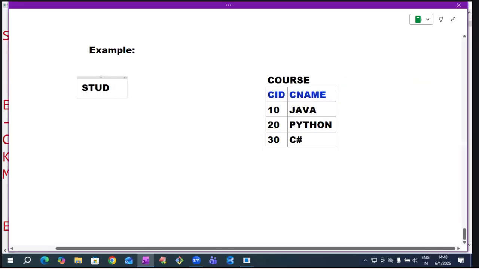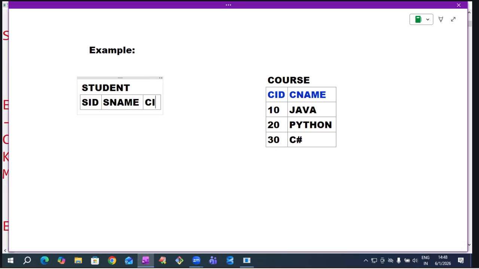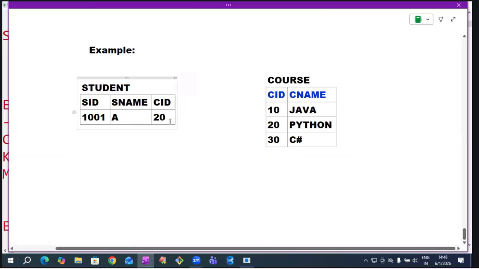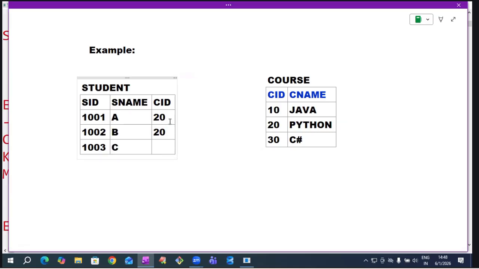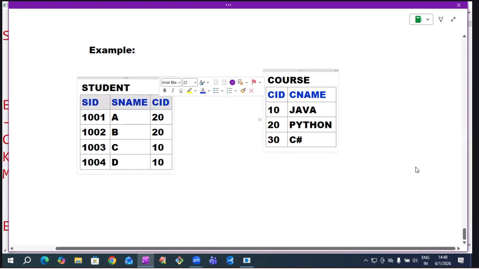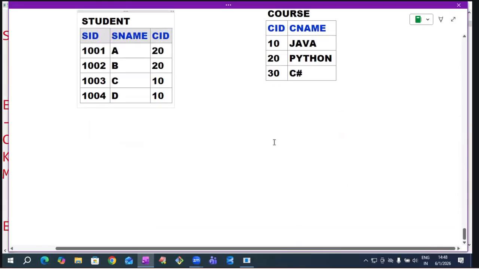When students join in the course, they are maintaining data like this: student ID, student name, course ID. 100, A student is learning the 20th course, sir. Which course is he learning? Python, he is learning Python. 1002, B is also learning Python. 1003 is learning the 10th course. 1004 is learning the 10th course. Like this data is there.